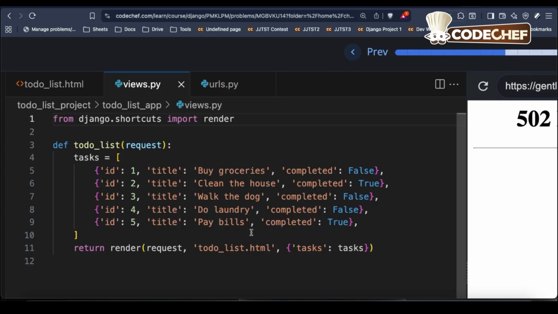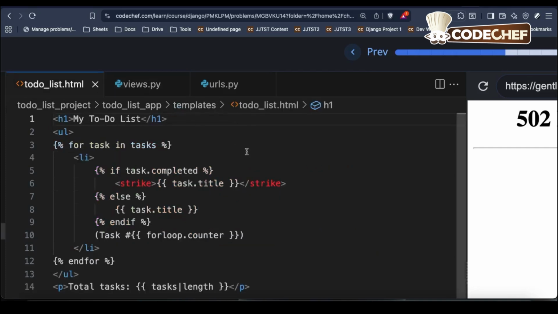And now what we are doing is trying to pass this list to our template using the render function, and the template that we have is todolist.html. So we are passing this list called tasks, and the name that we are going to use in order to access it in the template is also tasks. Okay, now let's come to the template and see what happens in the template.